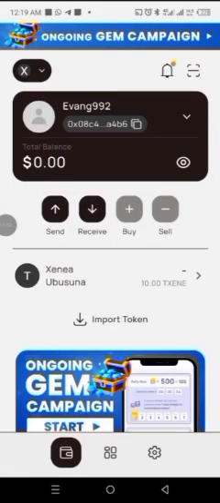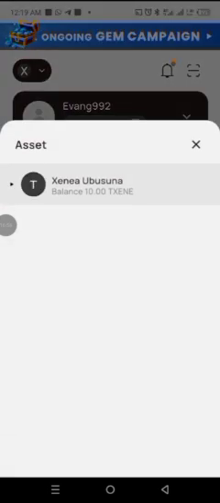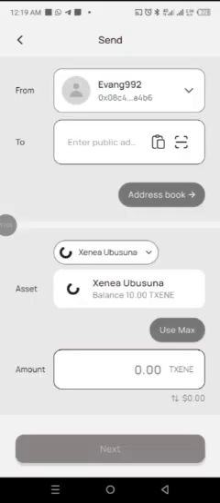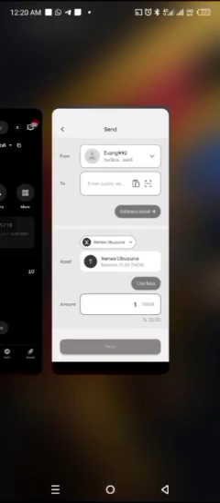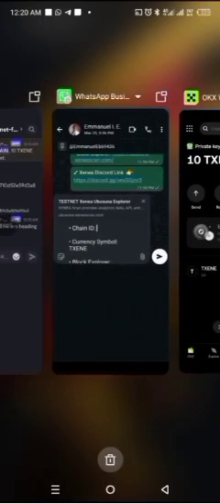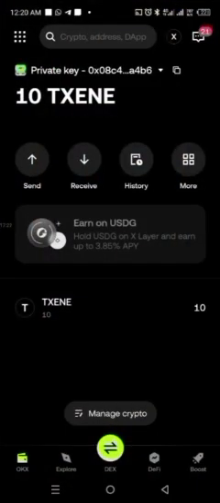So all I have to do now is look for someone that is doing this project. Go click on send. If I click on send, I get the person's address and I enter it here. I will now choose how many I want to send to the person. Like, if I choose 1, I'm having 10 already. I will choose 1 and send. I'll use OKX wallet to do it. So I just click on send.